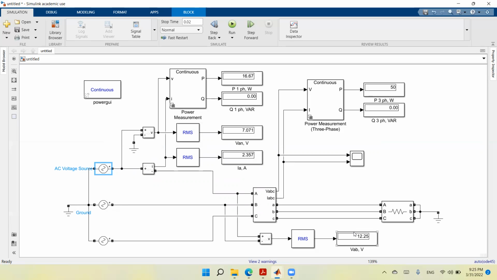So if I'm using my calculator right now, let me double check this value. I'm multiplying 7.071 times square root of 3, and the result is 12.247, which is 12.25 volts. So as you see, this voltage is the same as the line to neutral or phase to neutral or line to ground or phase to ground voltage multiplied by square root of 3. And of course, it should be shifted by 30 degrees.